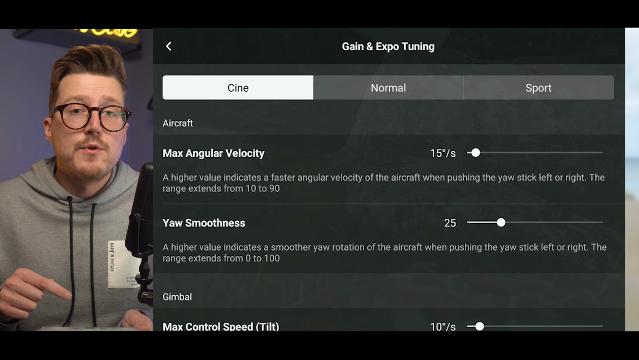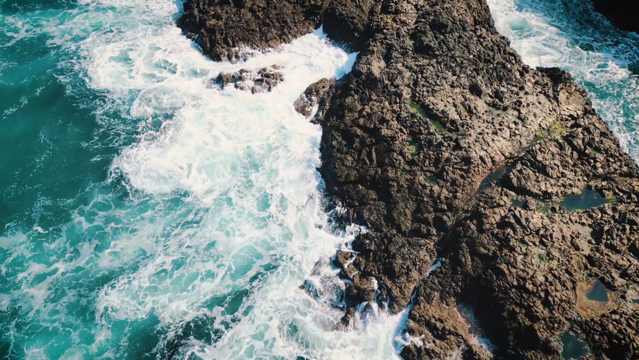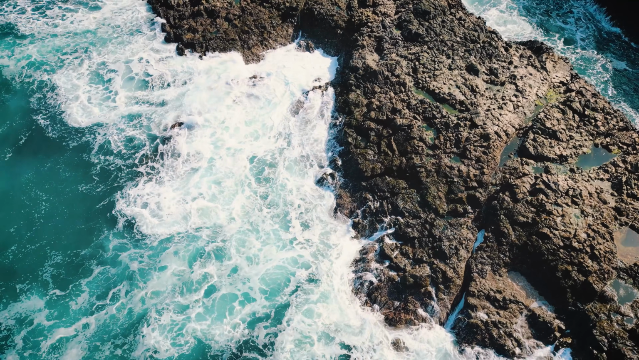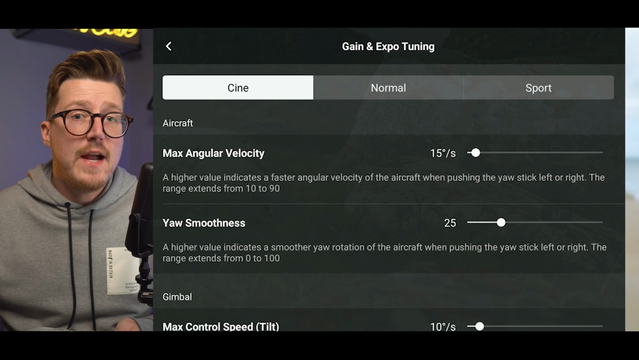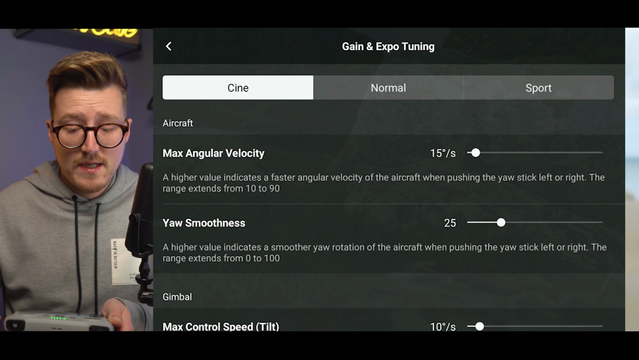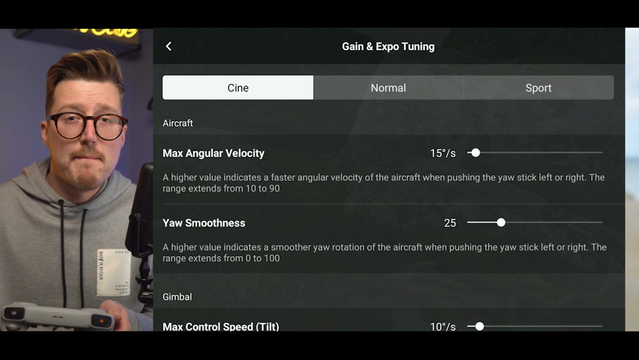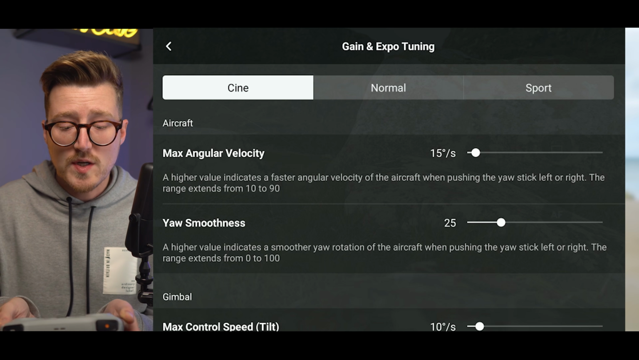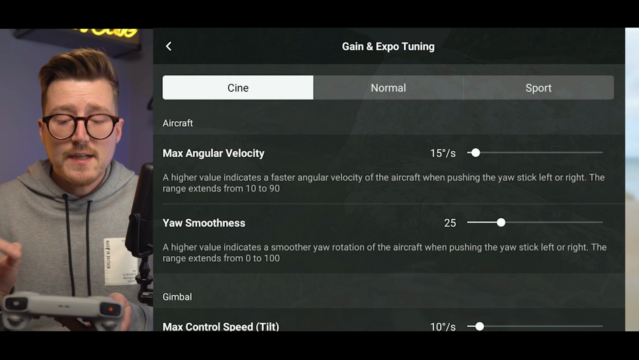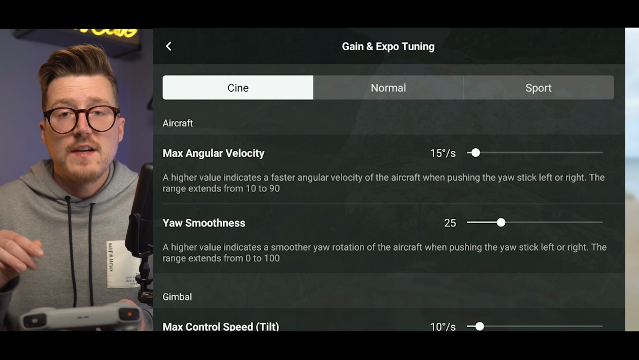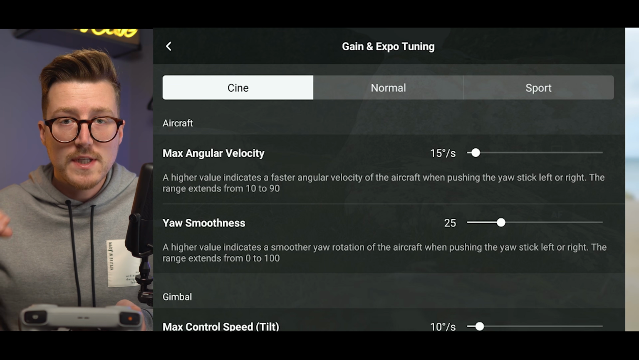Looking now at my cine mode settings. Now, cine mode is the mode I use whenever I'm flying low to the ground, or I'm flying in a tight confined area, or I'm flying close to a subject. And this is when I want the slowest, most cinematic motion possible. So for max angular velocity, I've decreased this down to 15, just so the drone yaws, or rotates, slower.